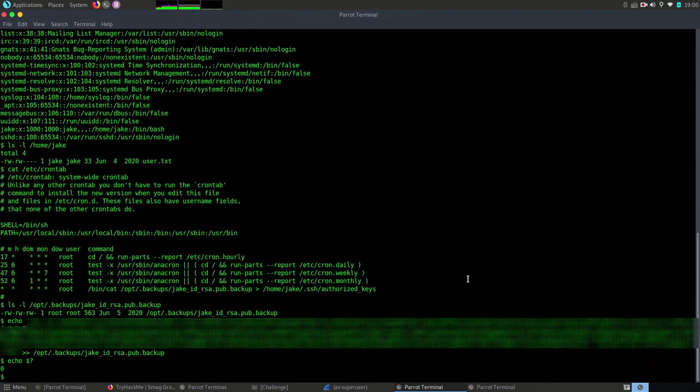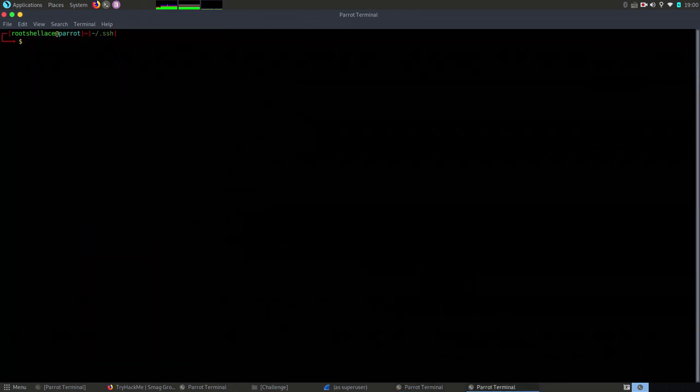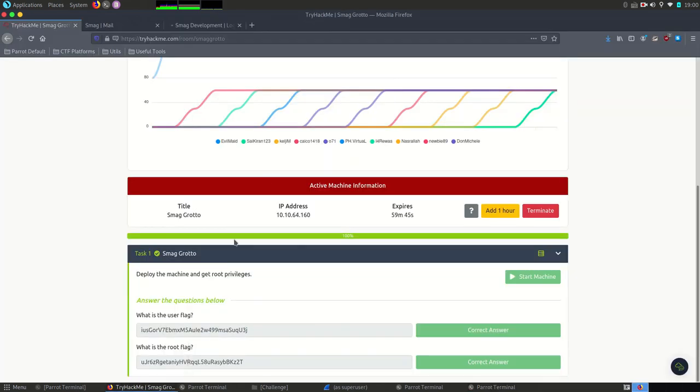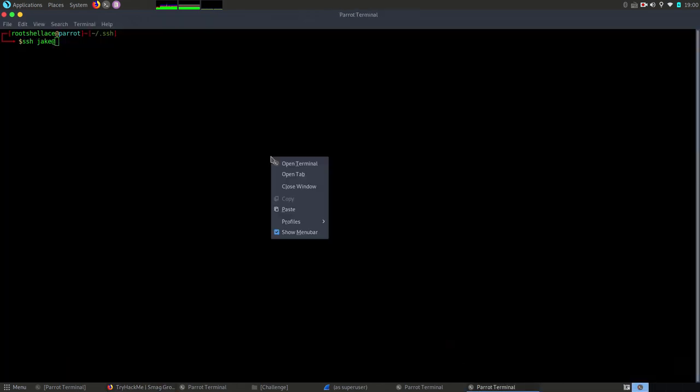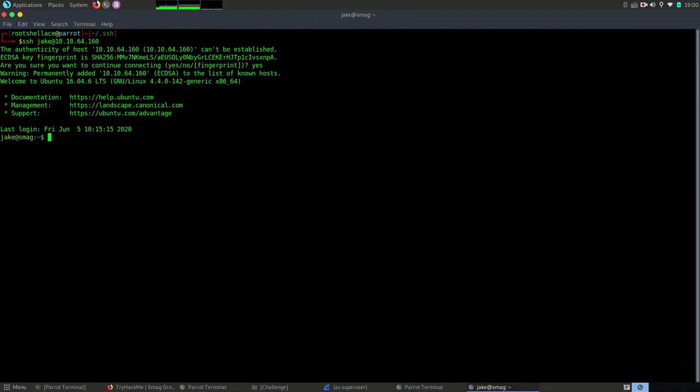And from our machine, we should be able to connect to this target machine being user Jake. So I'm going to clear this and I will try to connect as Jake. And let's see. I will add this. Okay, it looks like it worked. And who am I? We are connected as Jake.